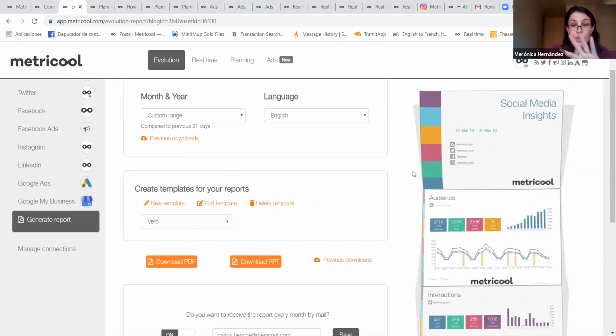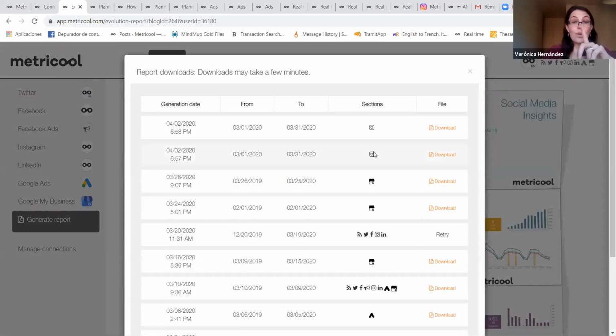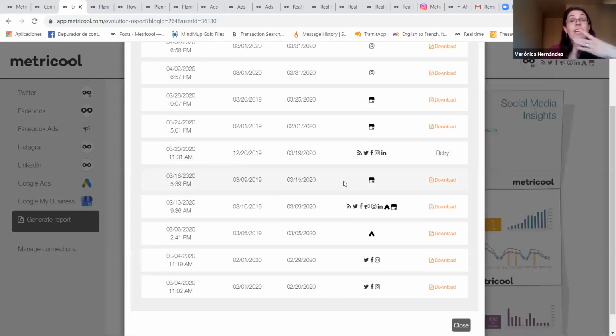In this case, all these reports you can download in PDF or in PowerPoint, and you have access to your previous downloads. This is very useful if you want to come back to your report from February and you want to compare the data with March.